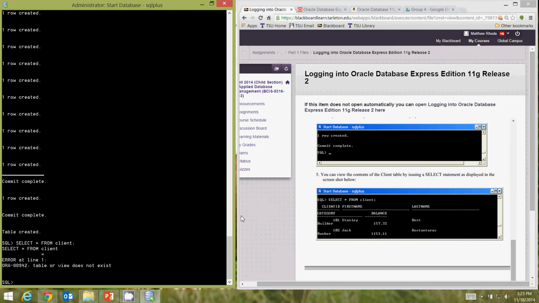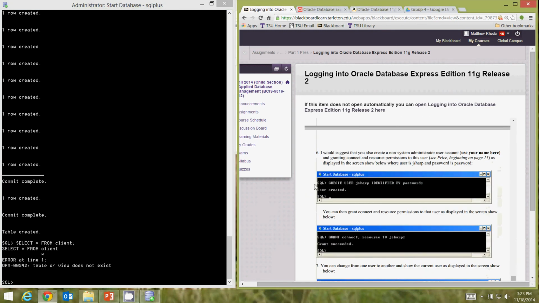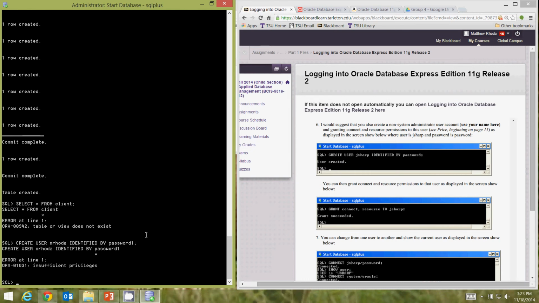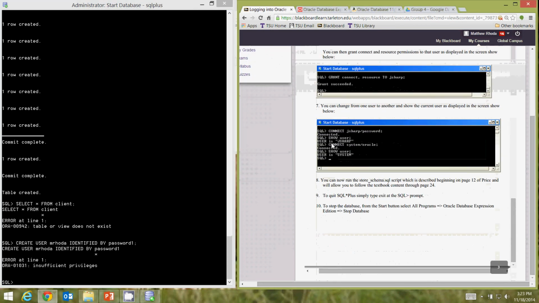So then we're going to, let's see, what's the next thing? So create user. Create user is pretty straightforward. My name, identified by, and then the password will be visible when you create this entry, and it's going to give me an error because I've already created this user. And then connect, disconnect, system, things like that.